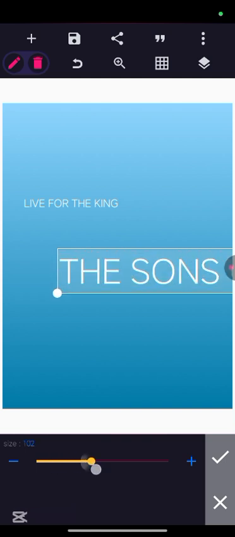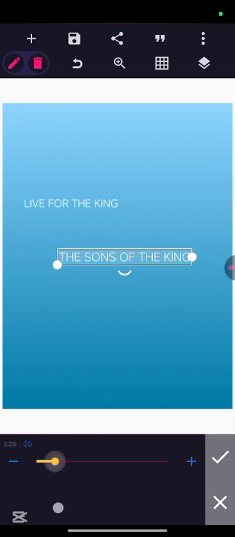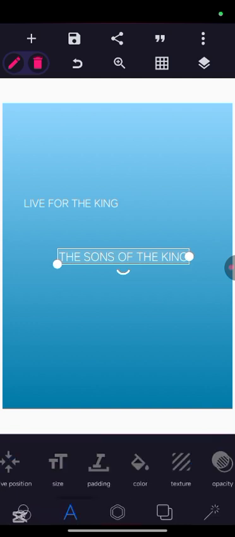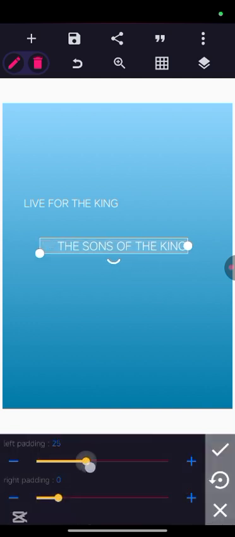Then we have the size tool. This is the size tool. If you want to increase the size of your text, or you want to decrease it, you want to make it tiny, you can use this. You want to make it bigger, you use this. So that's the size tool. We have the padding tool. It gives spaces at the side of the text.